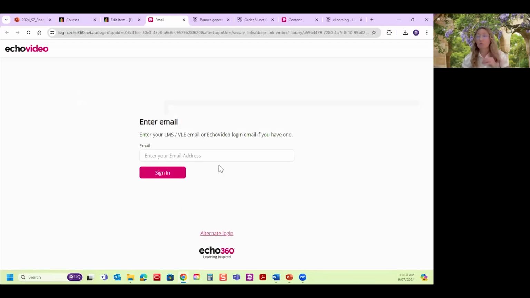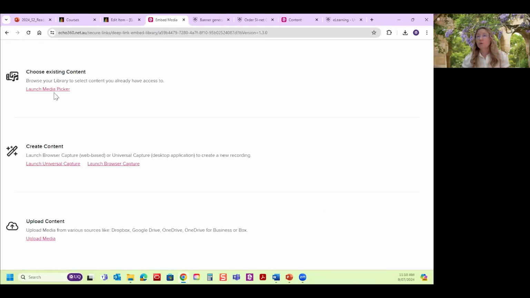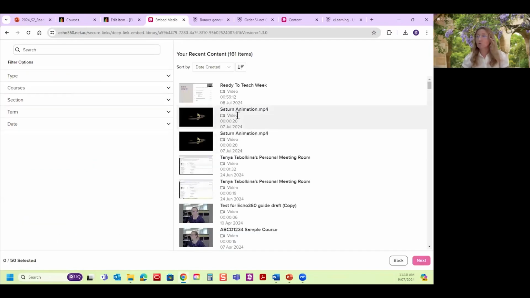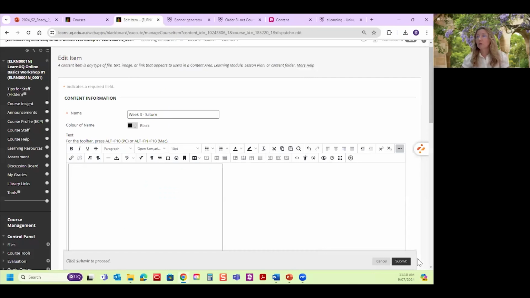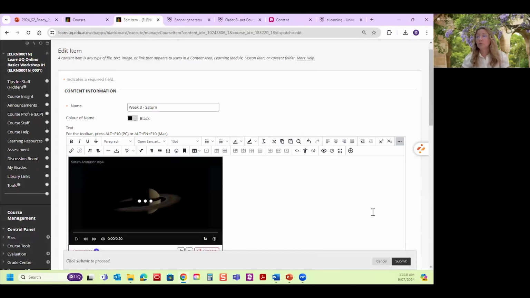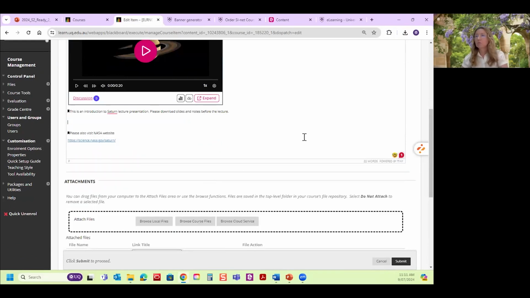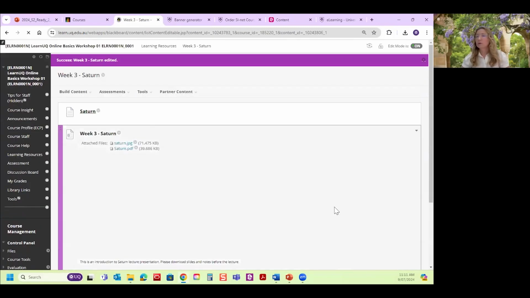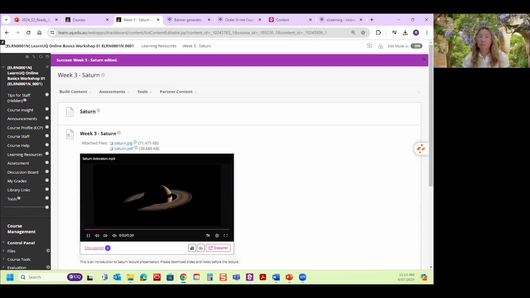So that's the platform now being used from this semester onwards as the main video platform for the staff and students. So here, for example, you want to pick the video you want students to watch. So you select that. You would have your Echo Video account already set up and your videos already there. You just select the video you want to pick and click embed here. So it brings the video back to your Blackboard course. And so let's say we want to delete the image. And we click submit. So we now have a video embedded into our item.